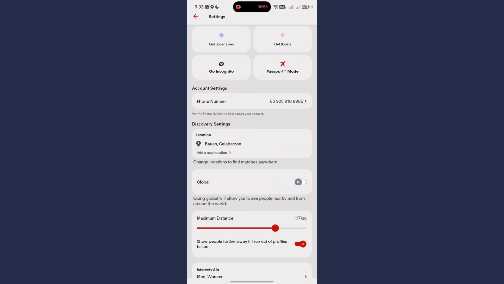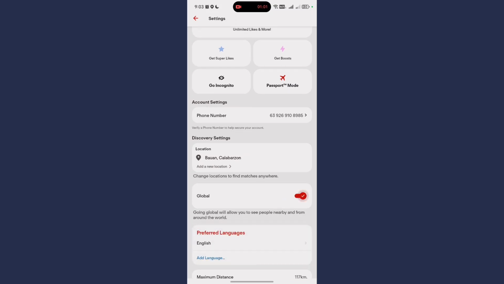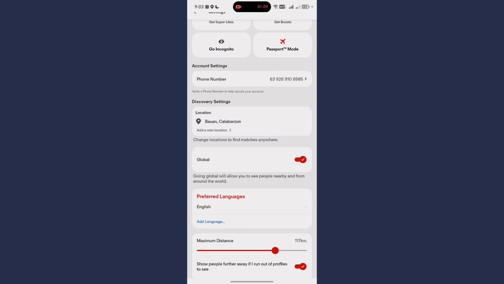From here, scroll down through your preferences until you see the section labeled Global, which can be found under the Discovery settings right underneath your location. Go ahead and simply toggle it on.